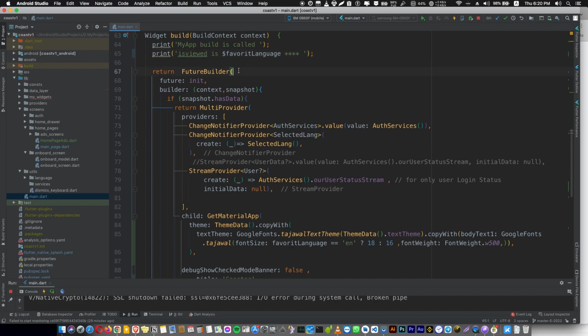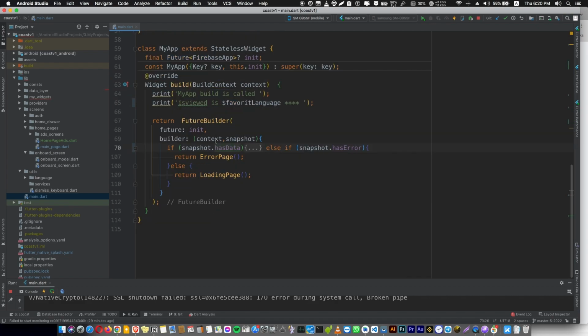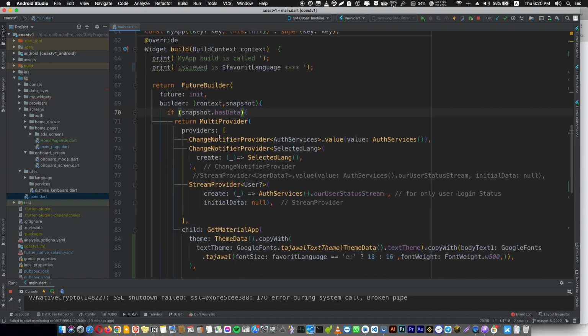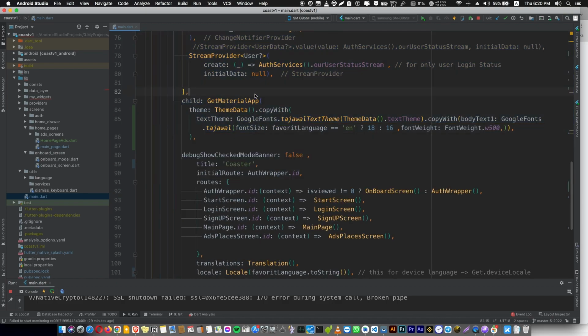Here is a future builder. If there is a value here or Firebase has been initialized, I'm going to check if the snapshot has data. Okay, let's go. And if not, showing error, else showing loading. The error happens if the snapshot has an error. And here in the data, I'm providing my providers, and here I'm using GetMaterialApp because I'm using GetX to translate the app, but I don't like to use it. I just use it here to translate my application. And if I'm making an English application, just English without any other language, I won't use GetX.